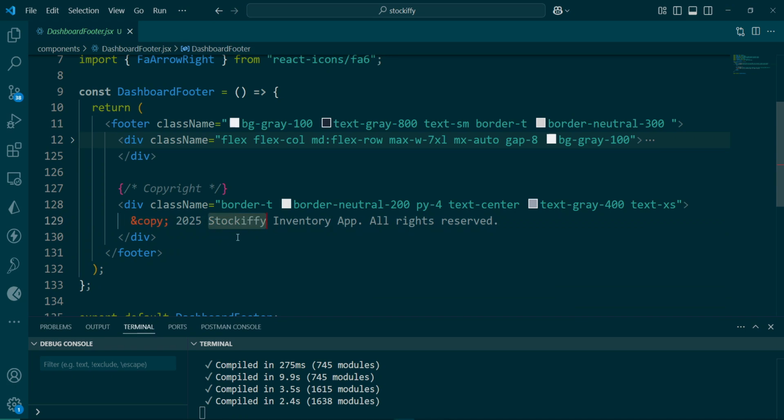So here I just decided to call the name of the application Stockify. Okay, in an actual application, you will not want to hard code the year. We use a JavaScript date function to put in the year, so that for instance, if you build and deploy the application this year 2025, next year 2026 you wouldn't need to come and change anything. It will automatically reflect the new year and subsequent years. But here I'm just hard coding it, then I just put this name as a Stockify inventory app. All rights reserved. Okay, so that is the footer.